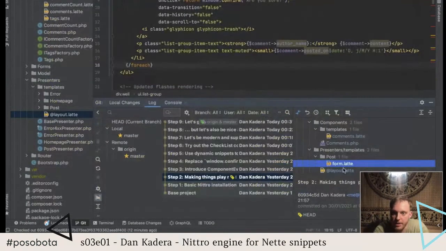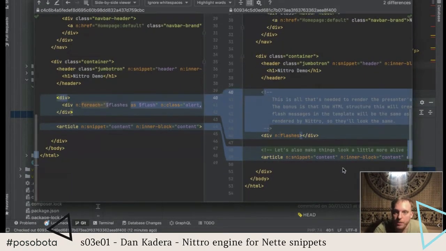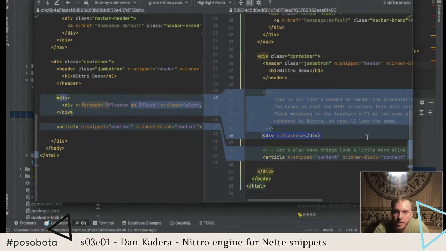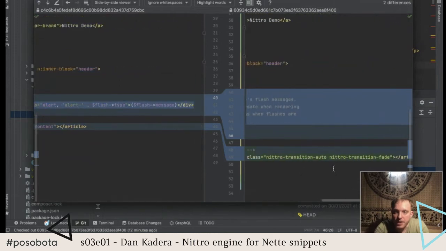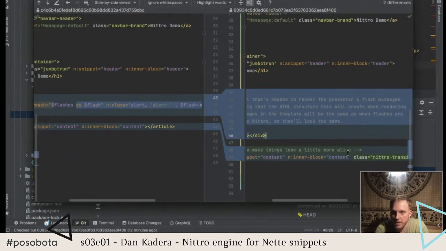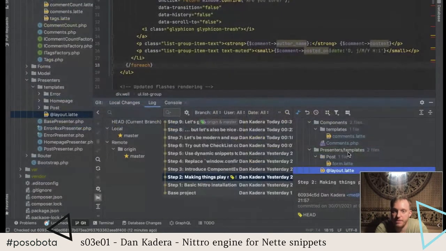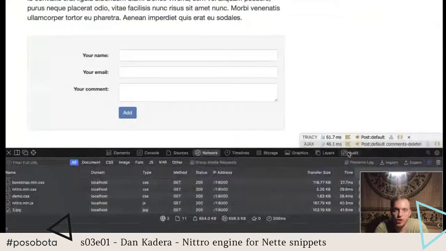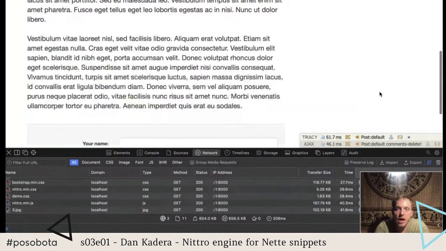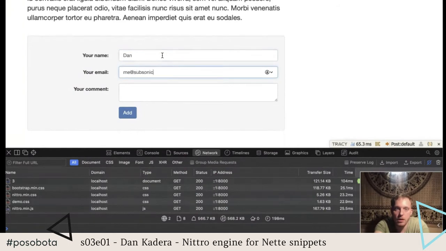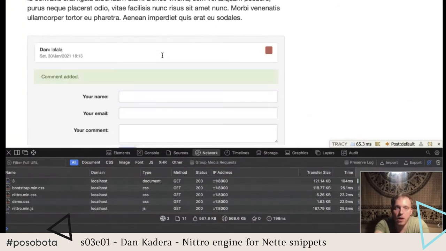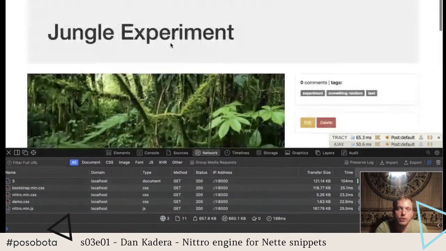That's it. And in the layout template, as I've said before, we've changed the flashes rendering to use the Nitro built-in rendering, and we have added the transition classes so that the page content is faded out and in when transitioning to a new page. What this looks like now is, boom. No scrolling to the top anymore.